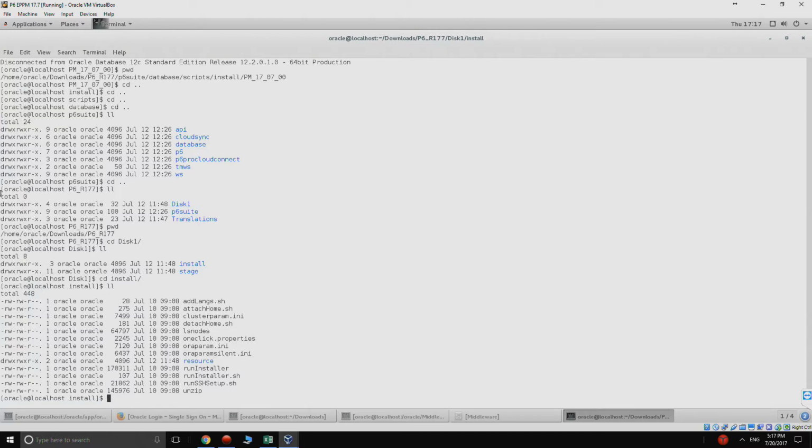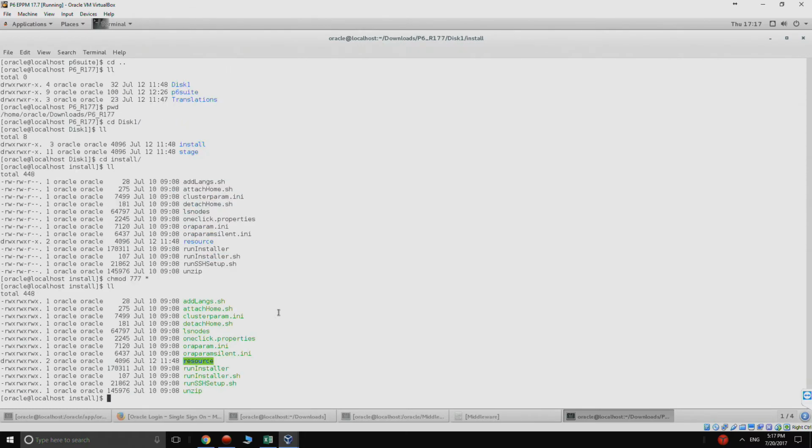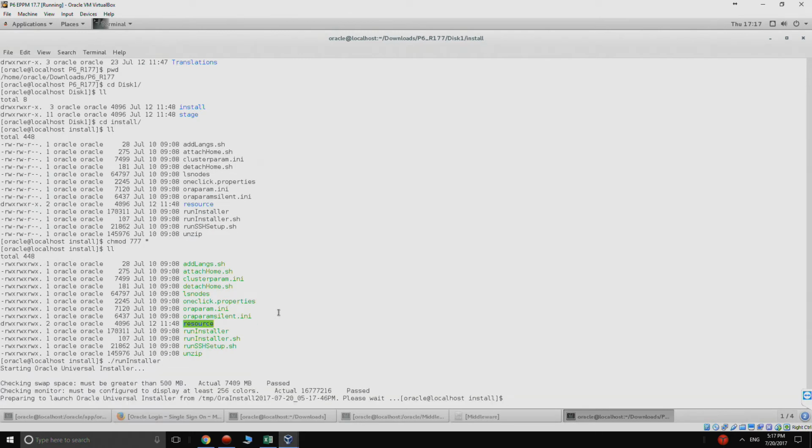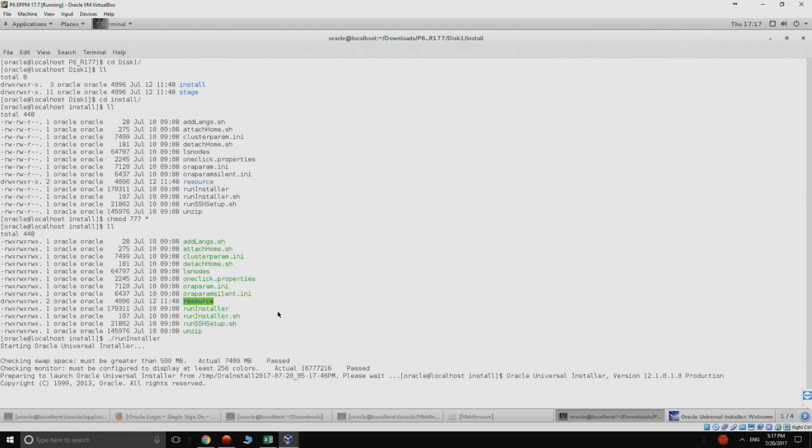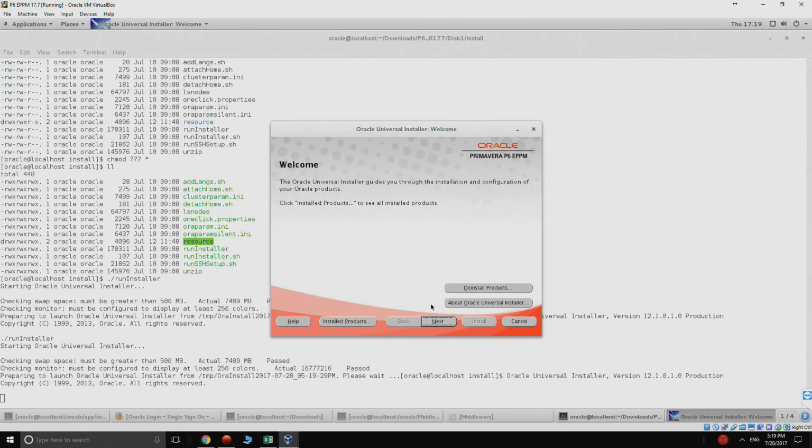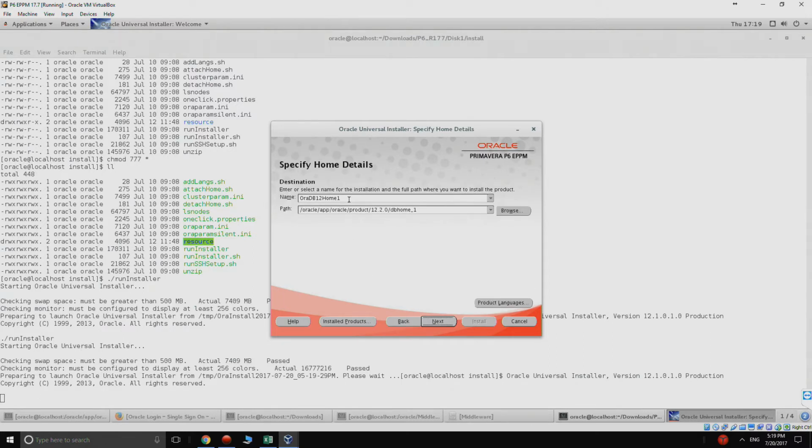So we'll do chmod 777 to everything, and now they can be executed. ./runInstaller. So we'll hit next. I'm going to call it EPPM, and we'll install it under Oracle EPPM.